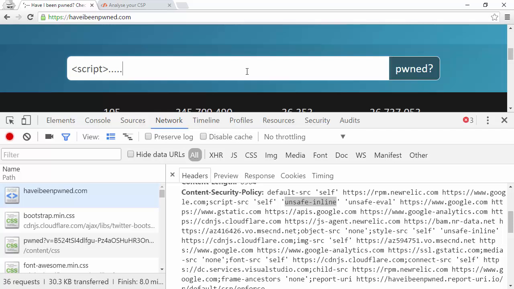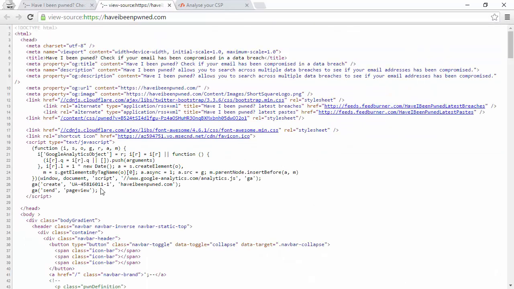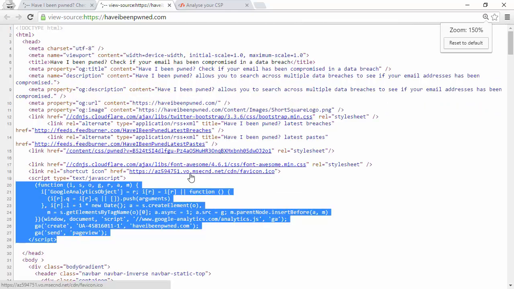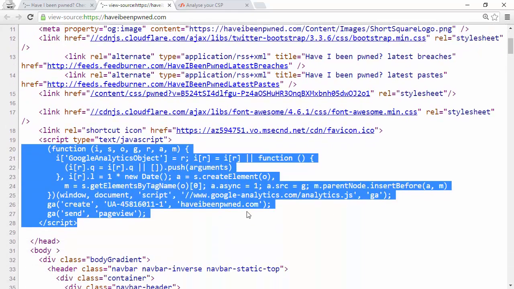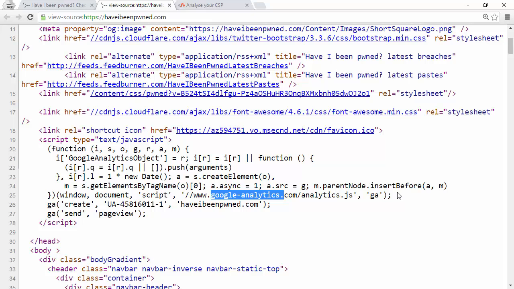What I've done is I've turned that feature off. So by adding this unsafe inline keyword here, my browser is saying, okay, I will run script that is in the source code of your page. Now let's have a look at why I have script in the source code of my page. It's this guy just here. Everyone is probably pretty familiar with this. There's a little bit of a giveaway here.